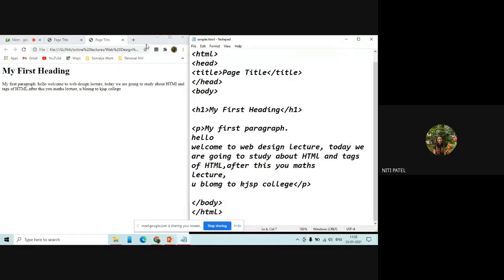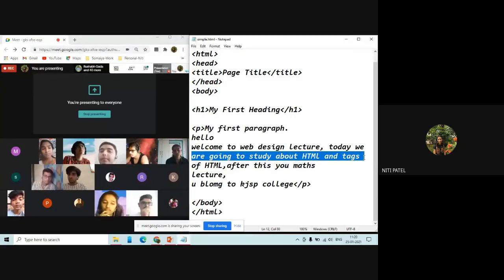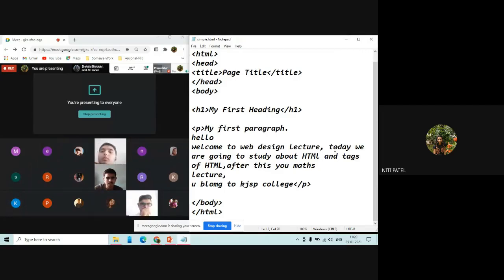Okay. Now, if I want to put a break, this is a continuous line, correct? Today we are going to study about HTML and tags. If I want to put a break on a line, what do I use? I use a tag called the break tag. Will I require a close for this? No. Why? Because it is an empty tag. I will not require any close for it.